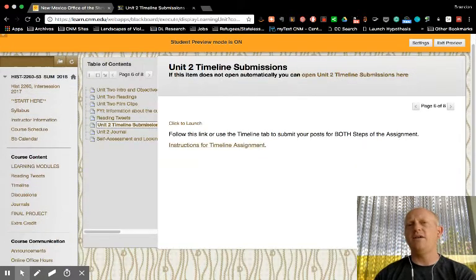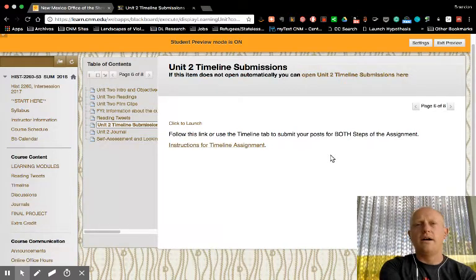Please do note that you need to choose a topic, and you can read the timeline instructions to see what that entails in terms of what I mean by topic. But you need to choose a topic that fits within the kind of chronological confines of the unit. So for example, for Unit 2, we will be studying the earliest people in the area that is today New Mexico, up through the 1st century of Spanish colonization, so up through the Pueblo Revolt.